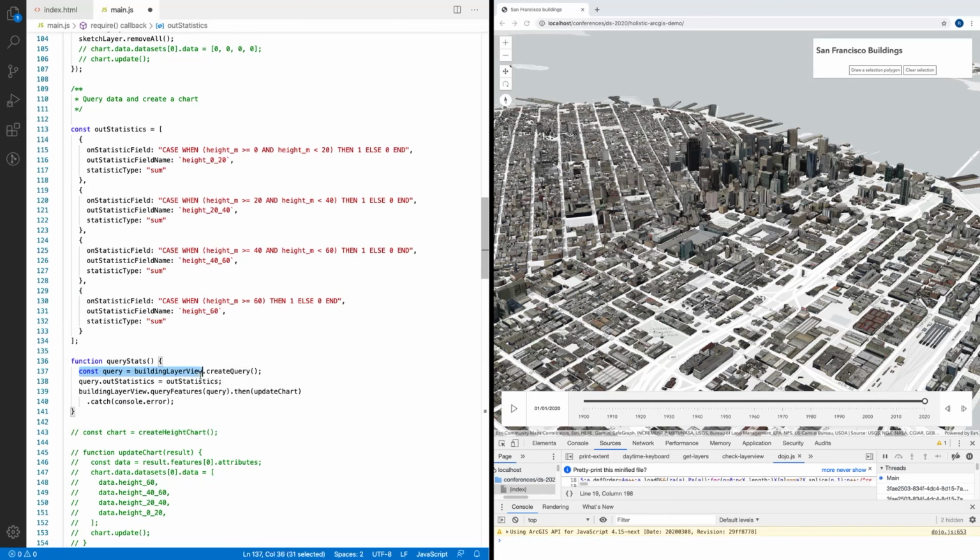So I'm building the query using building layer view create query. It's important to use this method because I might have set already, actually I definitely set already this geometry as a filter on the layer view. So create query will keep track of that. Otherwise you will get results for all the buildings in the layer view.